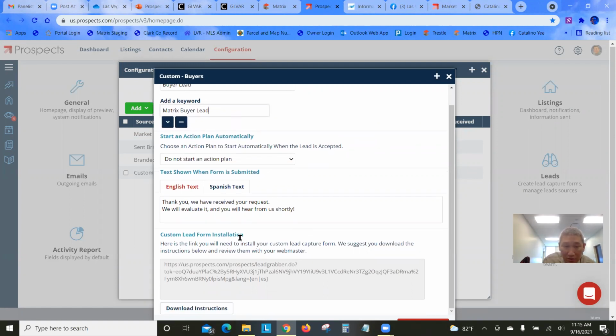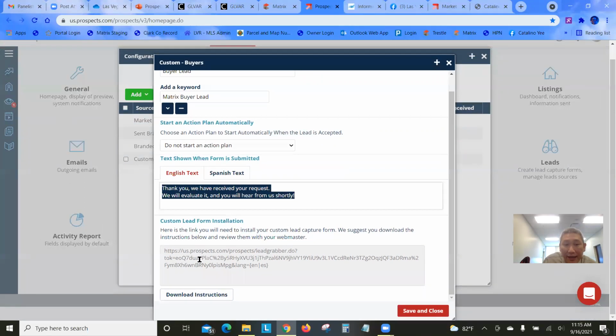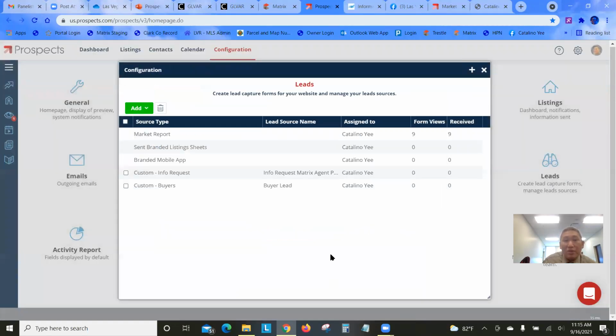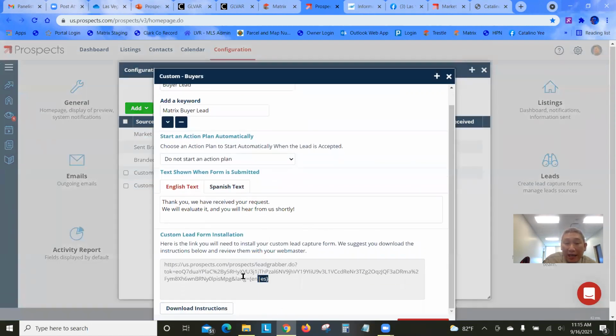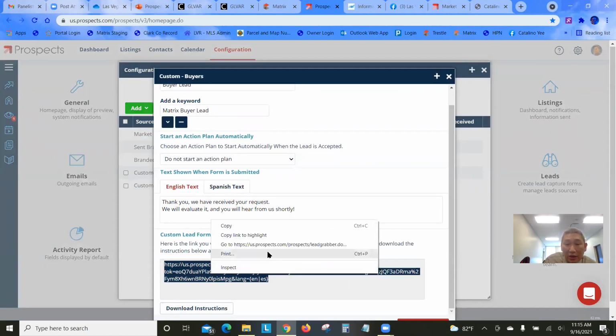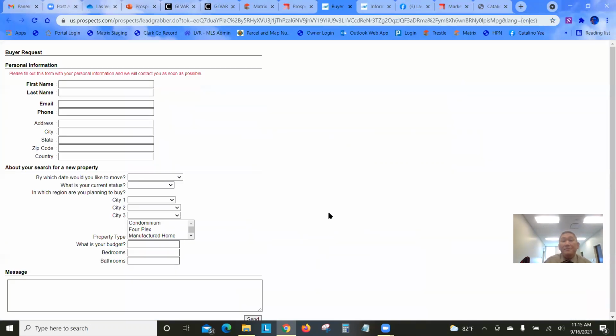And then, we just went through this again. Don't start an action plan, and there's the message they get after they hit submit or send. And then let me save and close this one. So this one is for the buyers. I'm going to double click it, highlight this and go to that page so you can see the difference. So this one, you see, they fill out pretty much the same information.